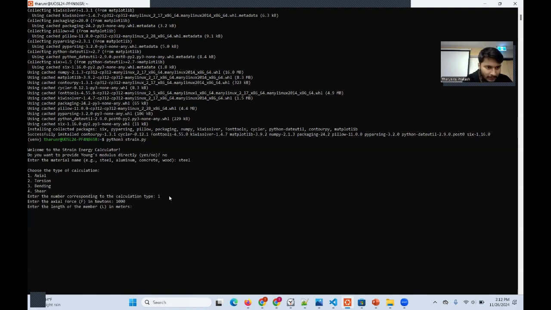We need to enter the length in meters, so the length is going to be 10 meters. This is the length of the beam, and the cross section area is going to be 4 mm square. Now this is the strain energy in the axial load, and it's shown in joules. Based on this, we need to plot a graph, so we need to find the maximum bending moment. I'm going to give 5,000.